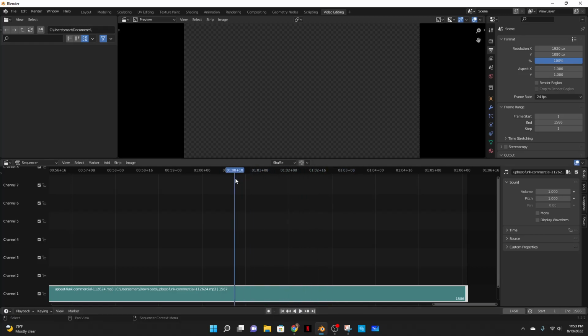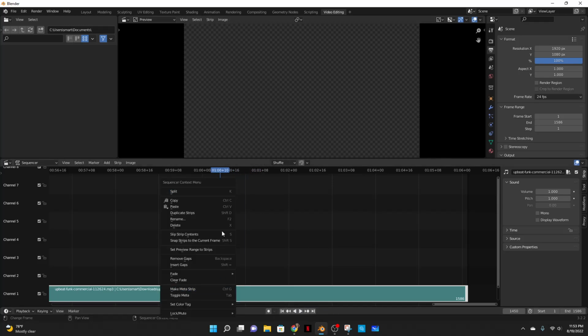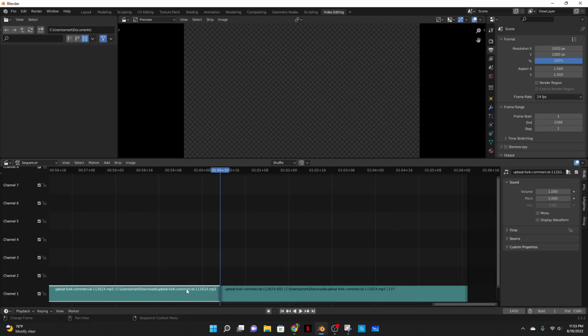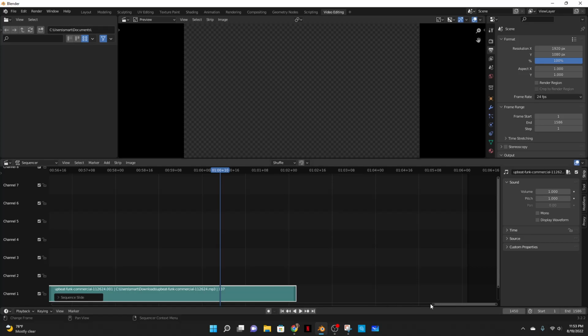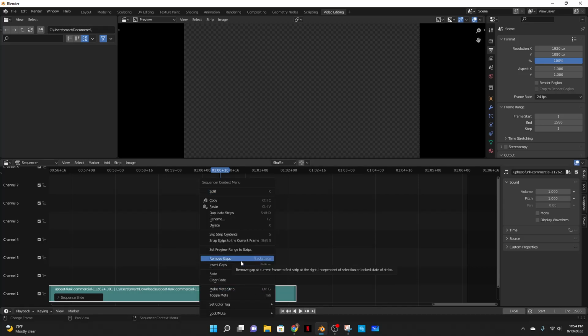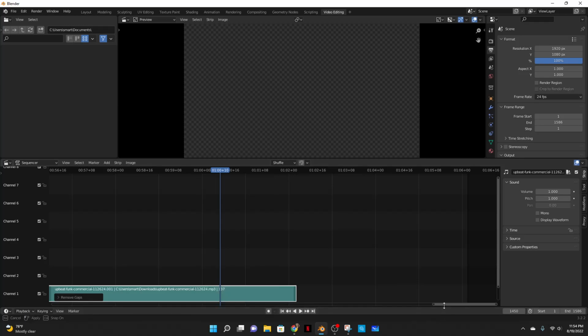So I think I wanted to start kind of over here. So maybe here, and then what I'll do is I'll right click over here and then click on split, and then just click on the part on the left and then press X to delete that and then move this all the way. There must be a way to just move this all the way to the left. Hold up. Remove gaps.